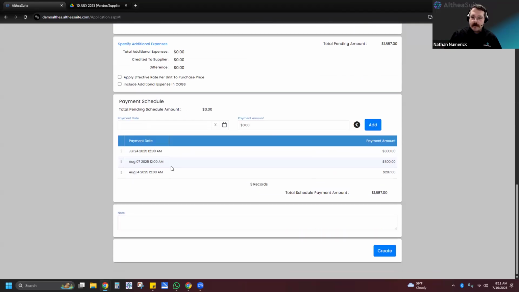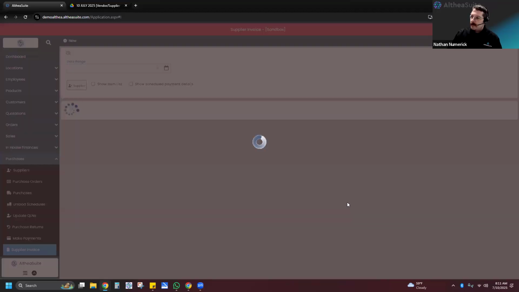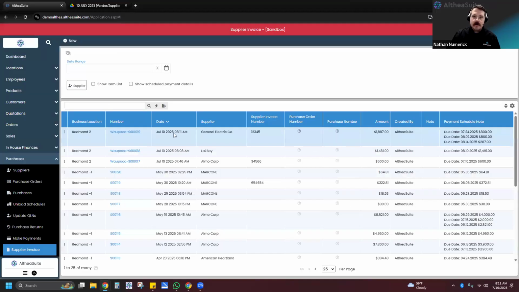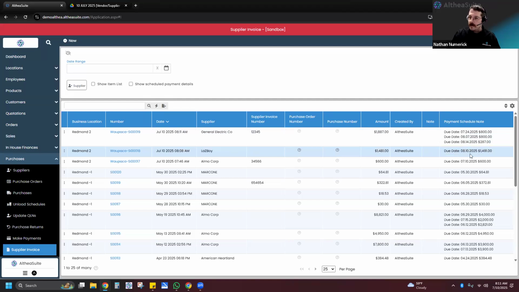This will also show up on the menu once we save and create the supplier invoice. It'll show up as a column of itself. So once we hit that create button again, we get back to our supplier invoice screen, and then here's that column right here, the payment schedule note. So our Lazy Boy payment is a month from now on August the 10th. And then our GE one, it's a makeup of one PO, but we have 3 different supplier invoices and we're paying them like that.